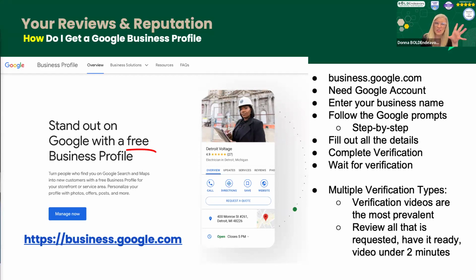I have found it usually takes a minute. So if you're in a hurry, this is not one of those hurry things. And there are also multiple verification types. You'll read that there's phone or text verification, email verification, a live video call. You can do it by mail, or there's a video recording. Almost all of the verifications these days are with a video recording.